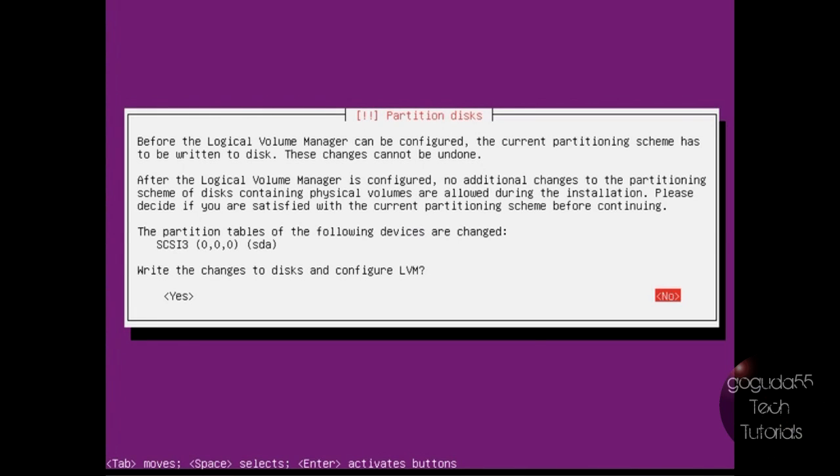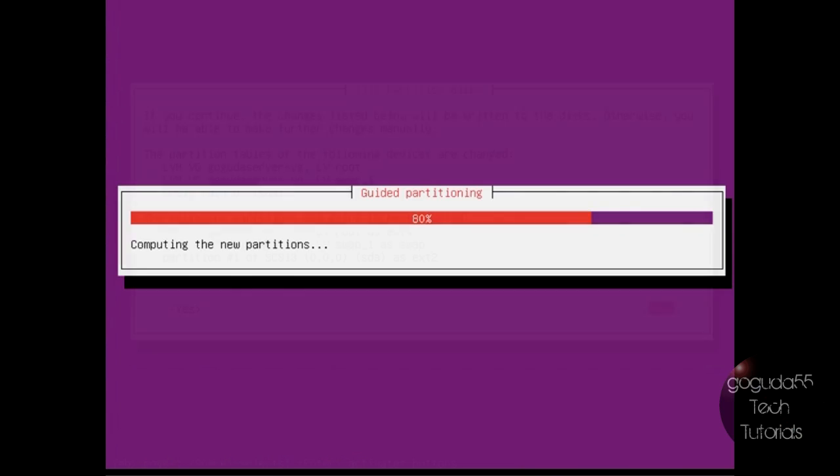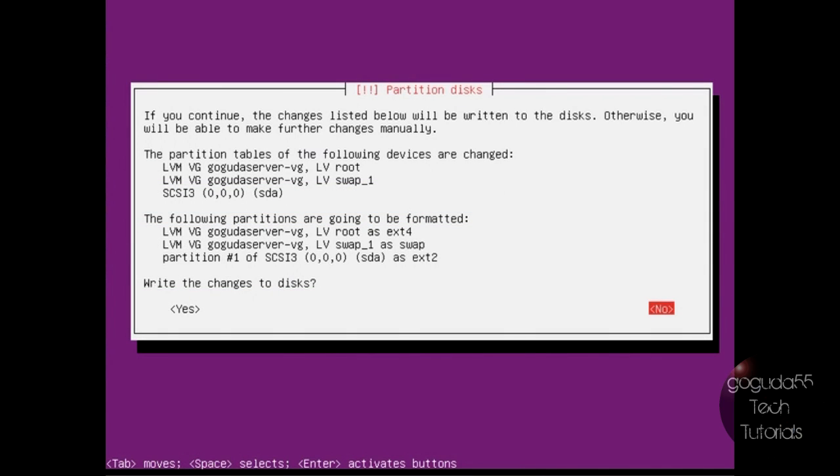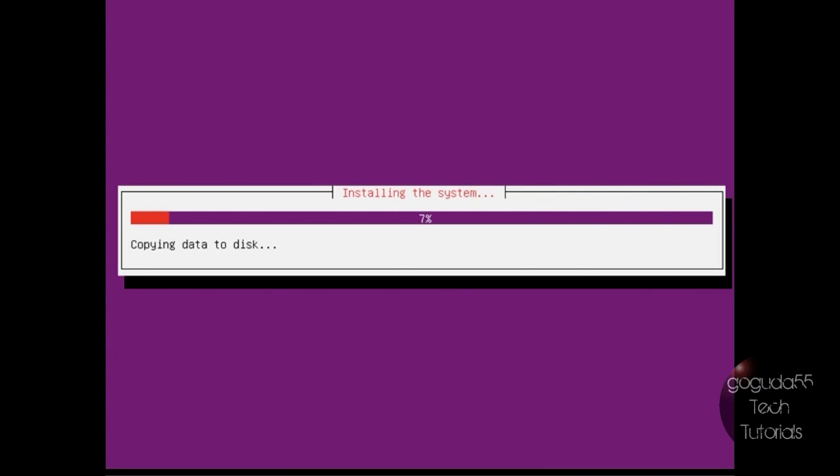Select the disk. And it'll ask you if you want to write the changes to the disk. Hit yes. Hit continue unless you want to specify a different amount for the volume group to use for guided partitioning. And when it asks you if you want to write the changes to disk, hit yes. And it'll start formatting your hard drive.